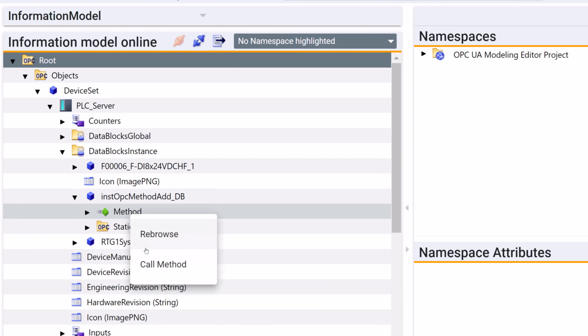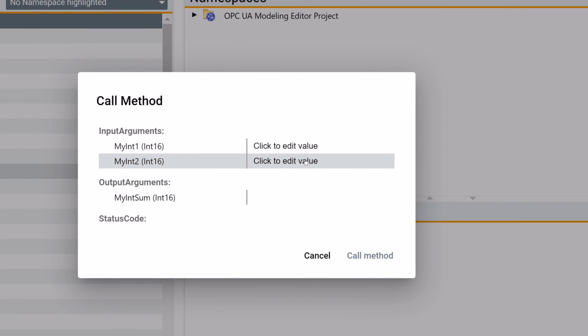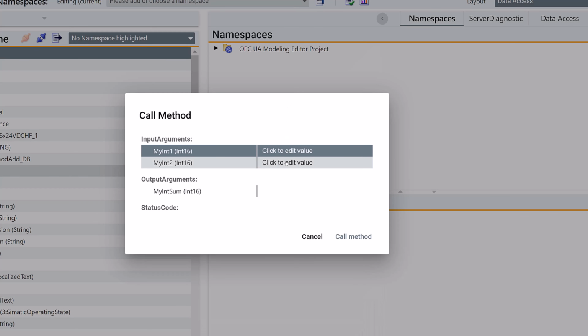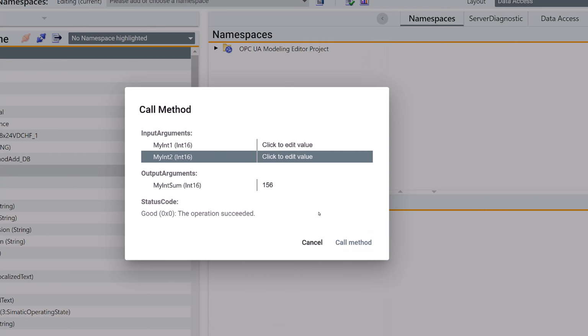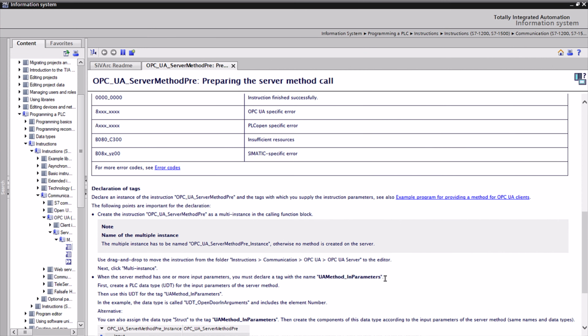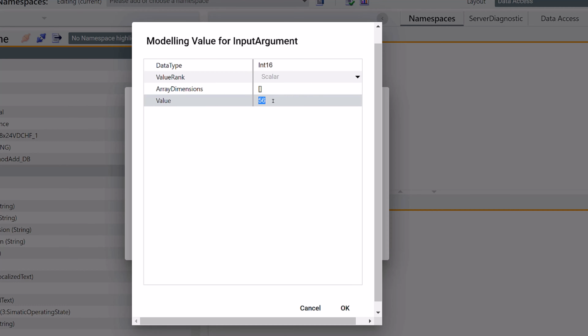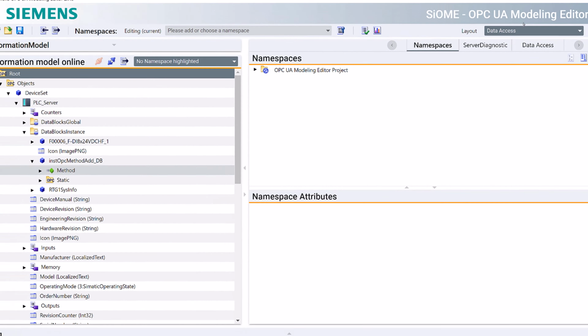Right-click on the green method object and call it. Once called, a pop-up window will appear, showing the input and output arguments. Edit the values and then call the method to get the response. If the arguments do not appear as planned, then recheck the naming provided in the static area of the function block. The UA parameters in and out must be specifically named. So there, it's now visible to see the method is functioning as expected and the status code is being returned as good.